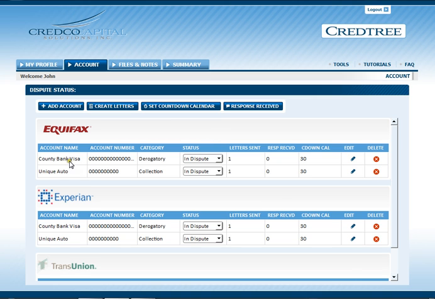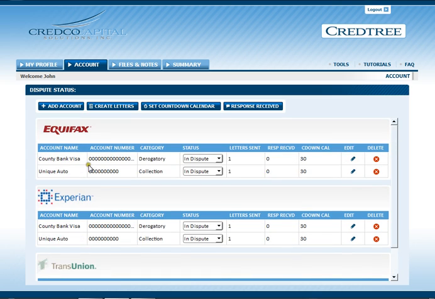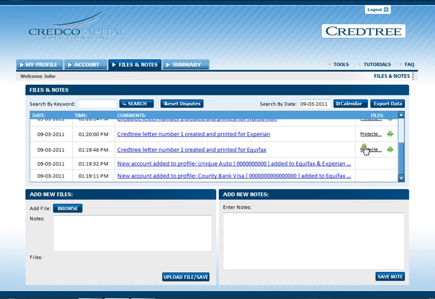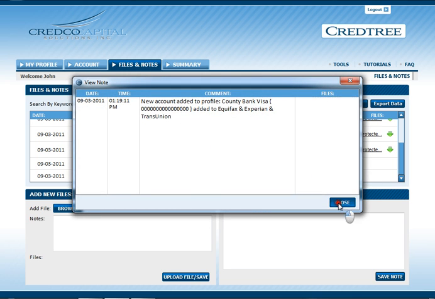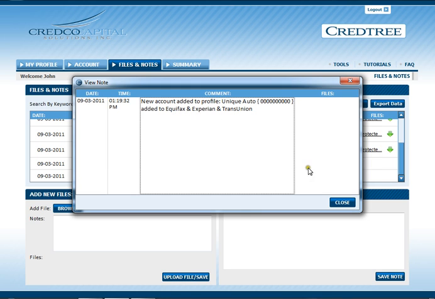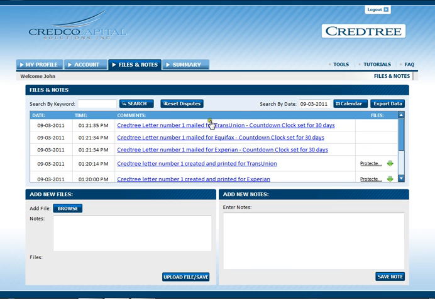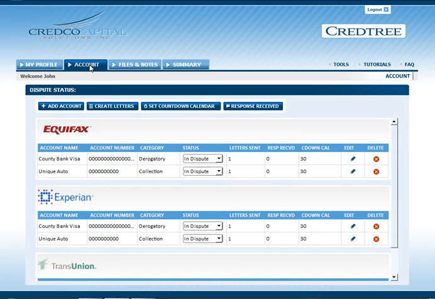So far in this dispute, we've added 2 accounts to both Experian, Equifax, and TransUnion. We've created 1 letter. We've sent our countdown calendar. Okay, and if we go to the files and notes section, I haven't put anything in there at this point. Everything has been listed. We've added the new account, County Bank Visa, to Equifax, Experian, and TransUnion. We've added the new profile, Unique Auto, to Equifax, Experian, and TransUnion. Then we created letter number 1, and we set our countdown calendar for each of these particular bureaus. Okay, this was all done automatically.